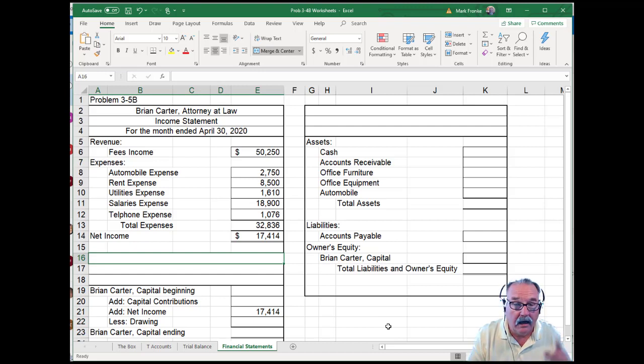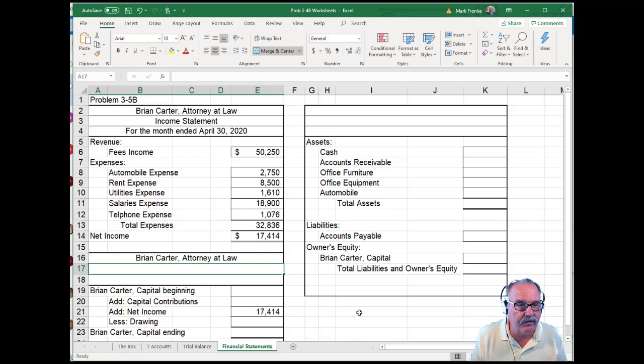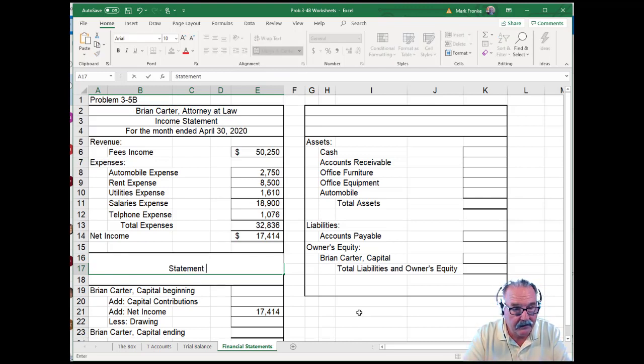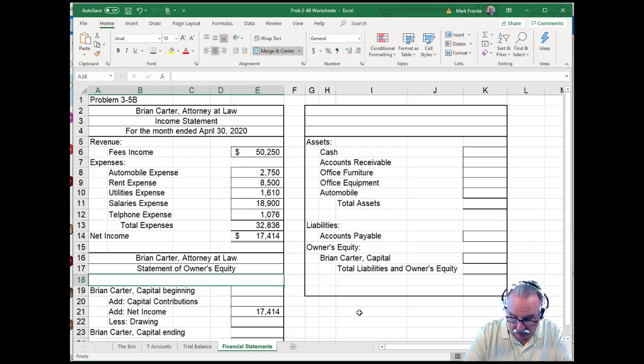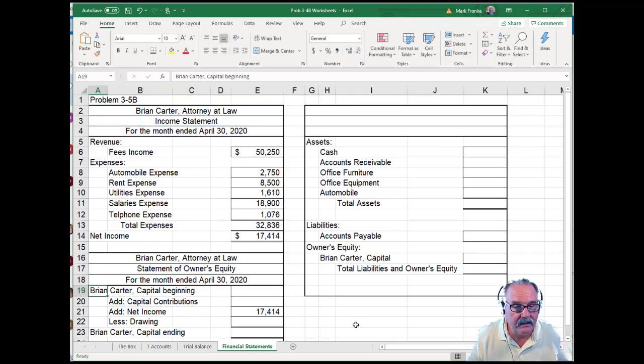But let's do the heading first. In Excel, I can link to text, and because I already have the name of the company up above, I'm just going to use the equal sign and bring it down. This is a statement of owner's equity. And this is also for the month ended, so I'm going to use the equal sign and just link it down. Works really, really well. But if you're doing pencil, just write it in.